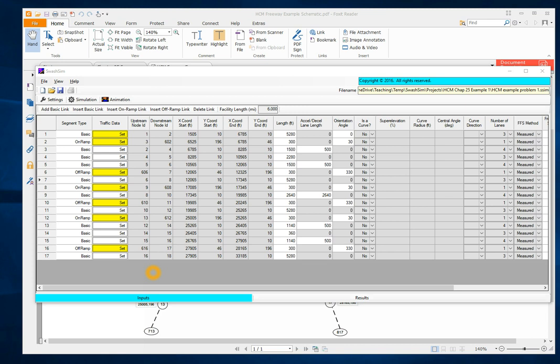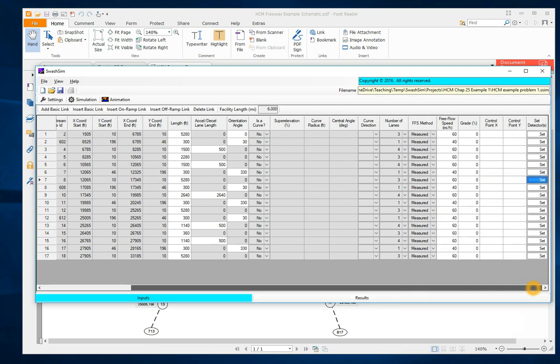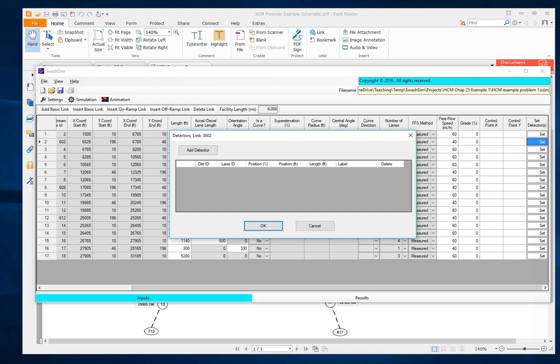At this point, we should be ready to run the simulation, but I just want to point out a few other items before we do. On the far right are the buttons that we can use to access the detector setup. So we can add detectors to any given link and any given lane within the link. For this example problem, we're going to use the link-wide performance measures, so we don't need to set up any detectors.